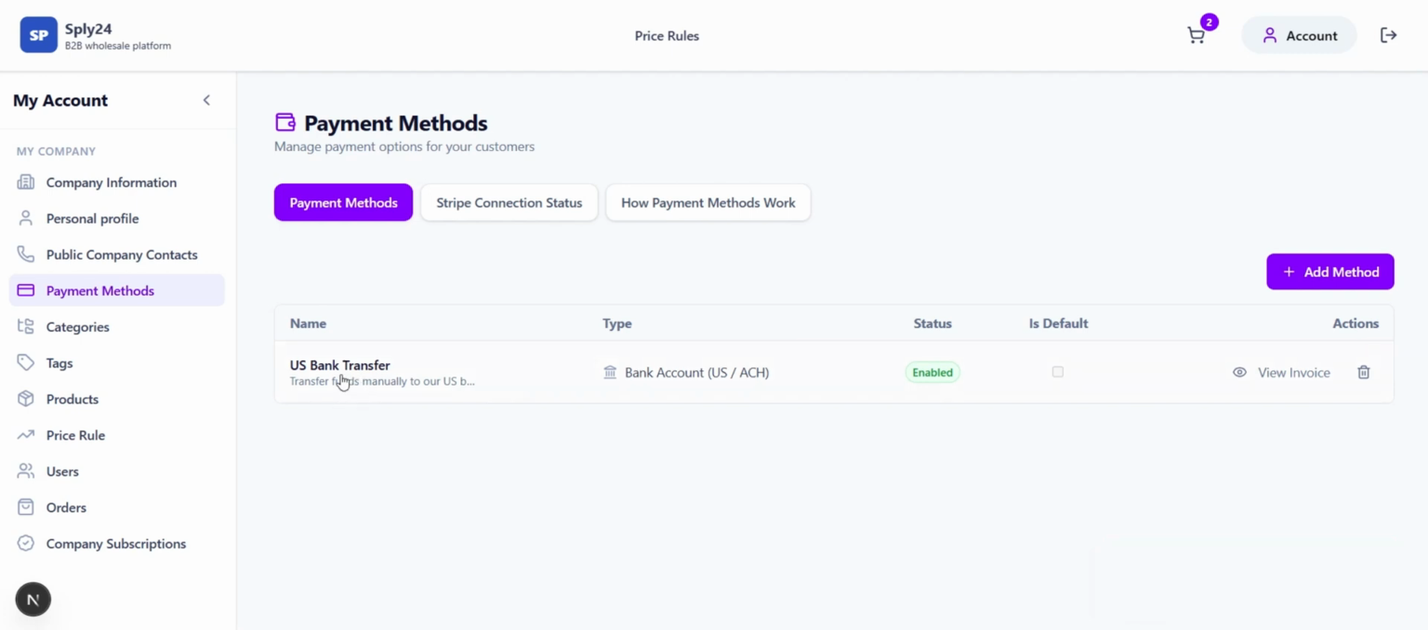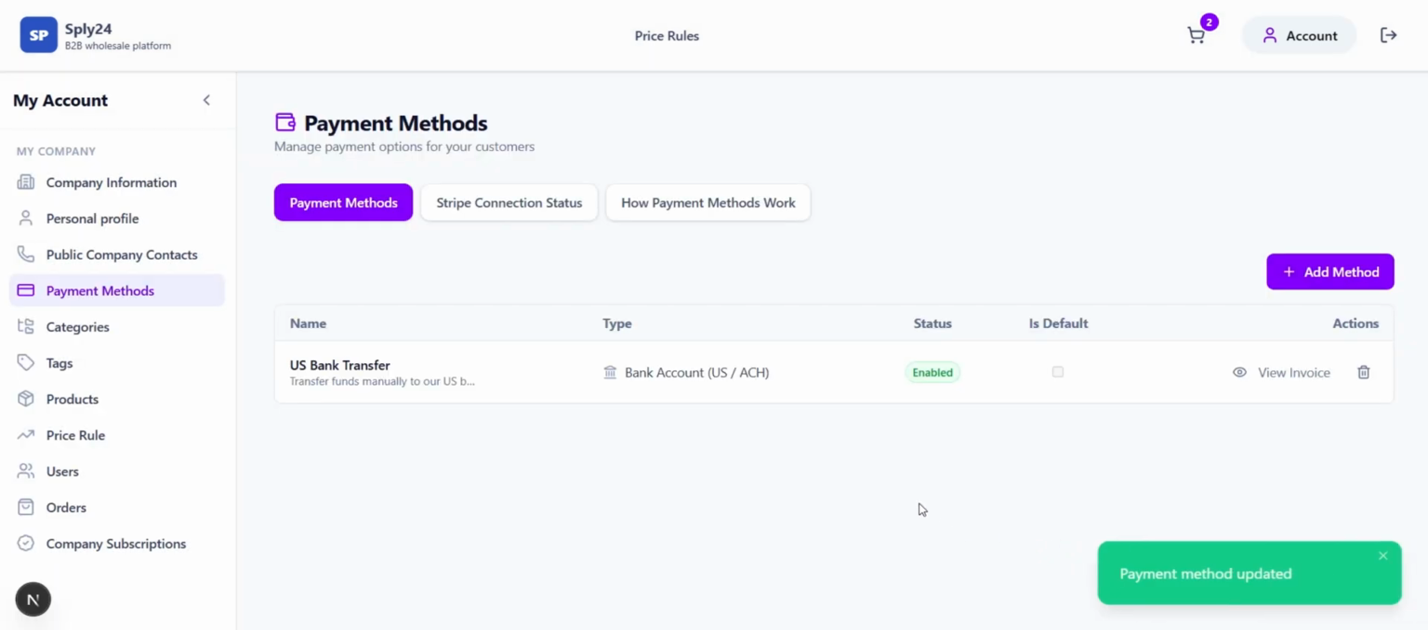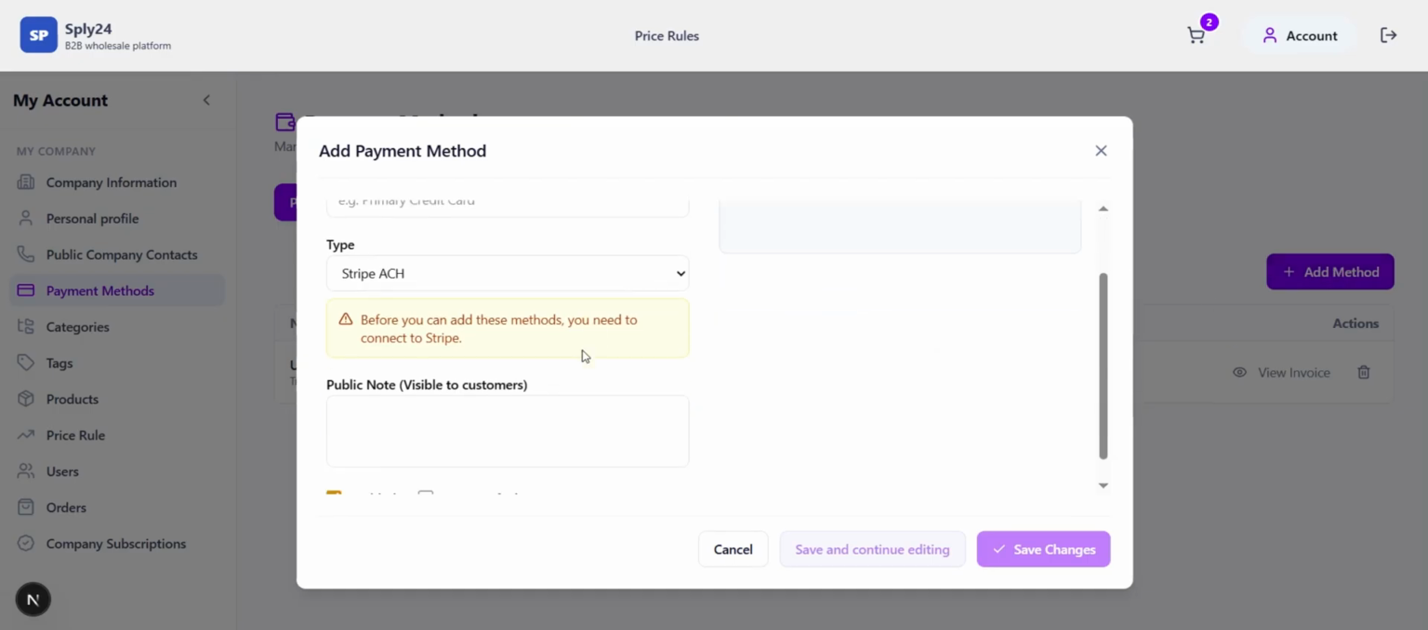Sply24 does not request a verification code for every action. After the verification is completed, the system remembers the verified session for 10 minutes. During this period, additional payment method changes can be saved without entering another code. After 10 minutes, the platform will request a new verification code for sensitive operations such as creating or editing a payment method. Let us add another offline payment method.